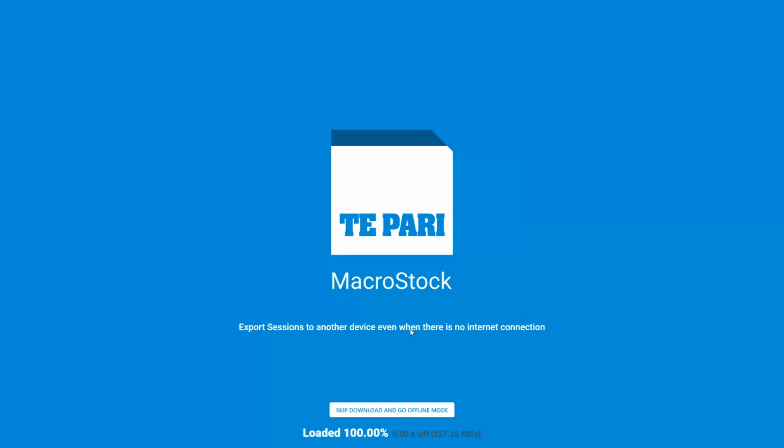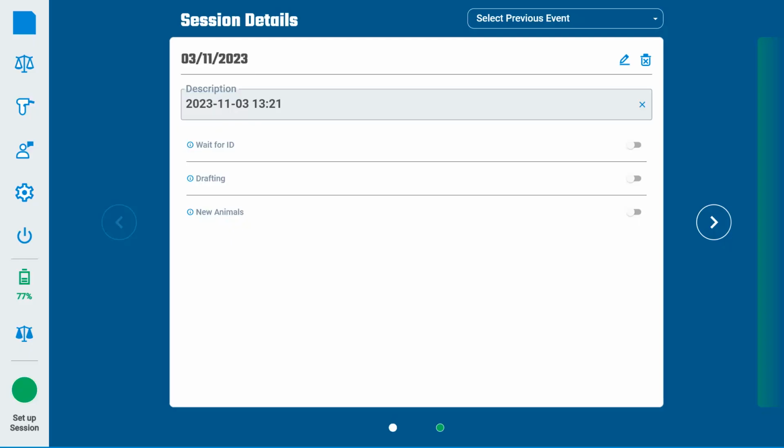This video will give you an overview of the Macrostock Scale application and Macrostock Studio website. Right now we're looking at the Macrostock Scale, and when you first launch the app, you'll be brought to the session details screen. On this screen, a session will automatically be created using the date and time of the session. This can be edited to a name that you choose.